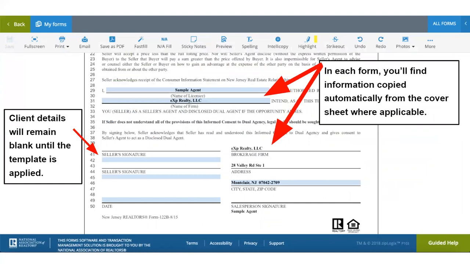So if we open up one of the forms, you can see that information's copied over. So up top, you'll see that agent name is populated, the brokerage name, address, we added that stuff in there. Client details remain blank until the template is actually applied to a property. So we'll get into that a little bit later, the actual property specific information.